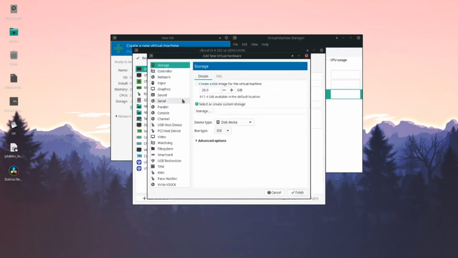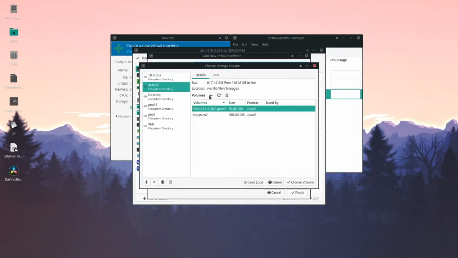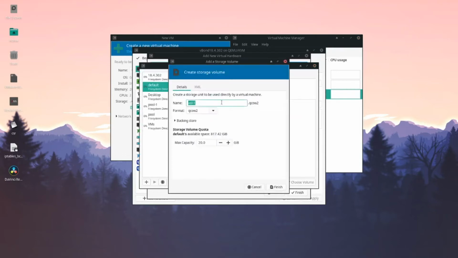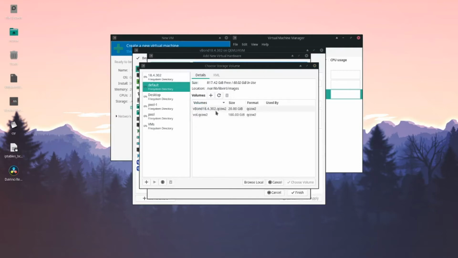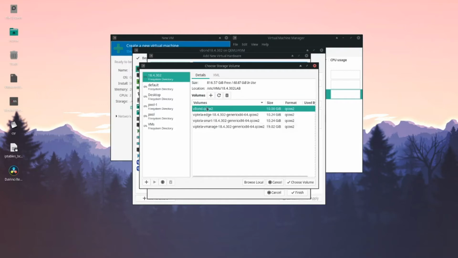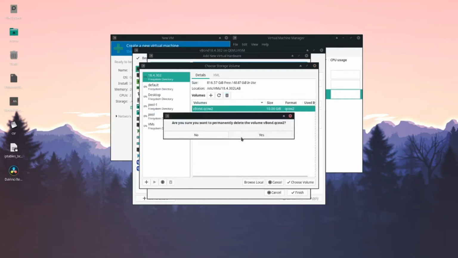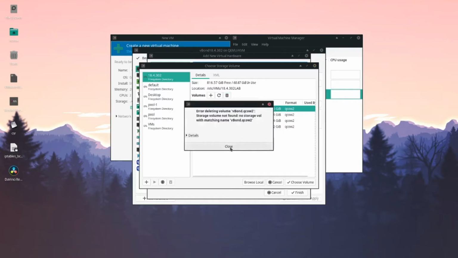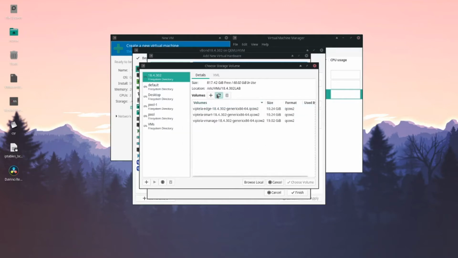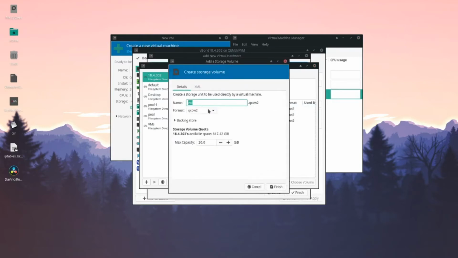I'm going to add my hardware. You need to create a new custom storage, which I will be creating. I guess I already have a... oh, that's in the wrong path. There we go. I'm not going to use this vbond. I'm actually going to delete this just so I can go over the... oh, this already deleted. Yep, okay. So I'm going to create a new storage volume, keep the format as QCOW, and drop the gigabytes to 10.